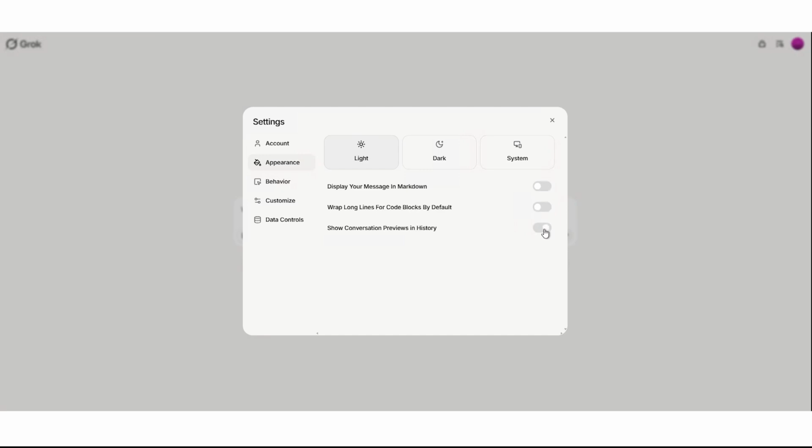Show conversation previews in history. When enabled, you'll see message previews in your chat history. For easier navigation, it's better to keep this on. The idea is that when you view your chat history, if this option is turned off, you'll only see the chat titles. But if it's turned on, you'll be able to see a preview of the chat's content when you hover over its title in the history list.